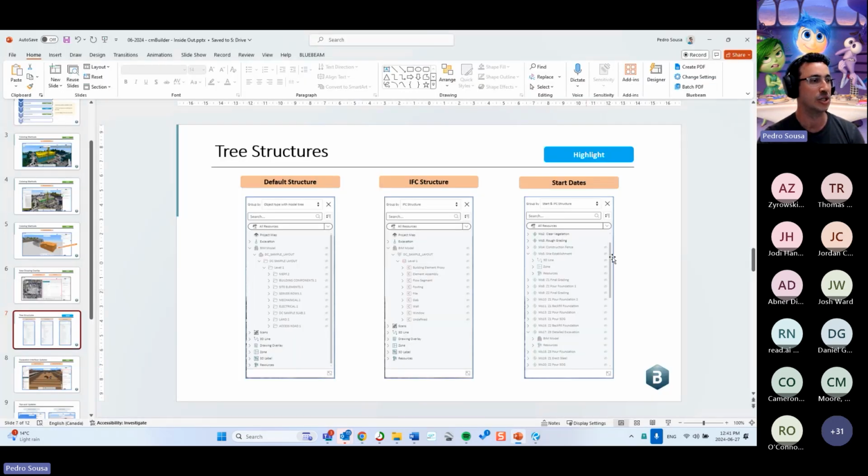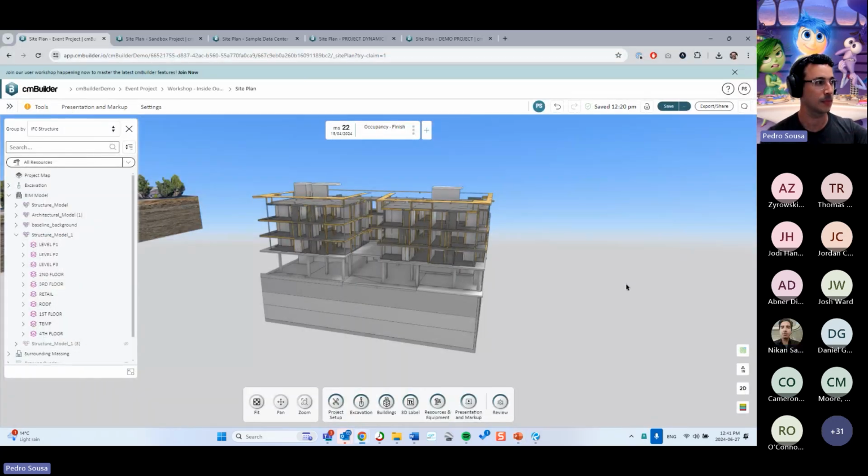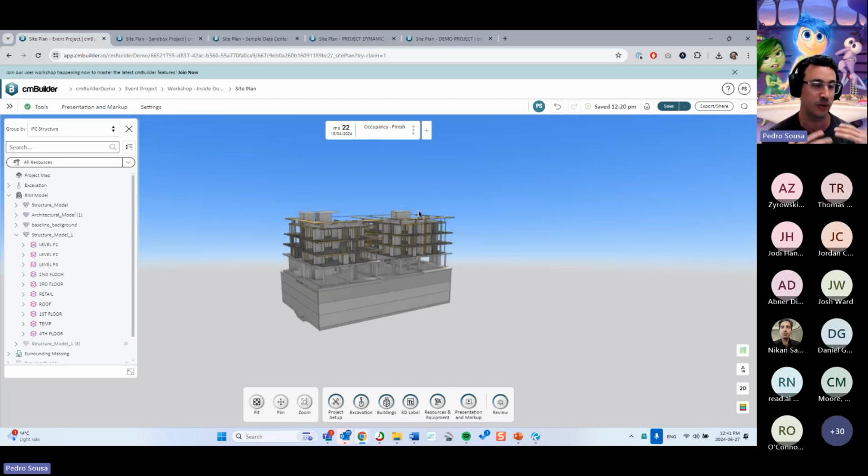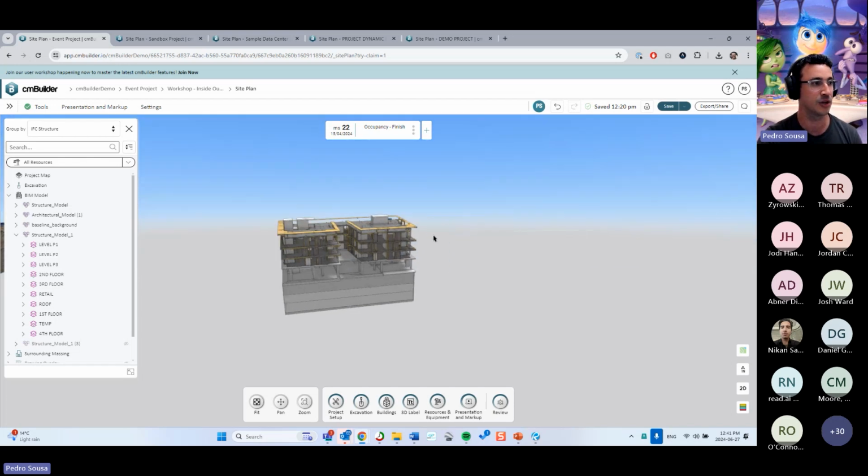Okay. So Pedro, there are 2 questions. One is, what does undefined mean? Undefined means that you have not assigned that model to any milestone. So the model, or the part, is going to be showing from the first milestone until the last one.